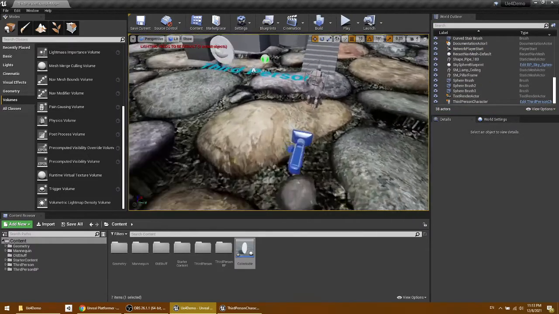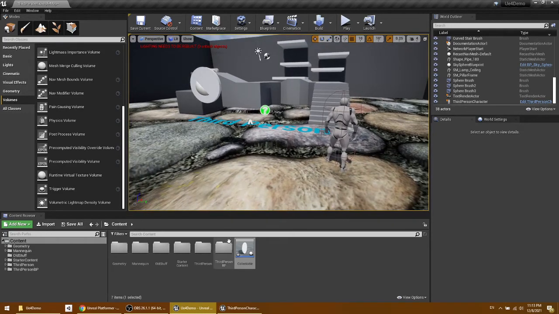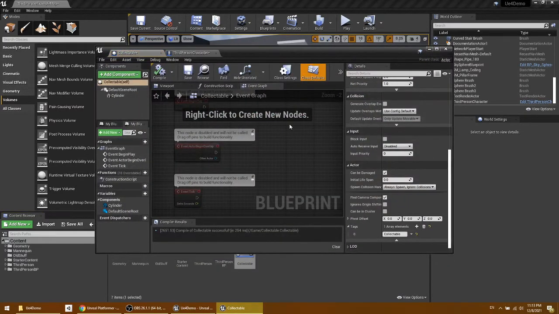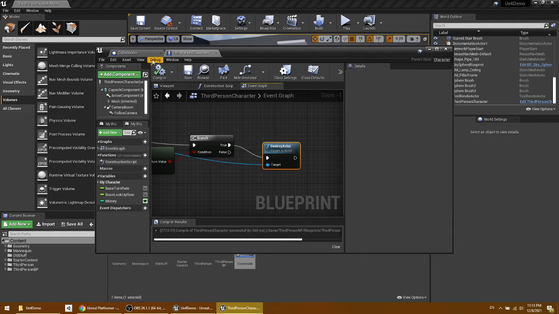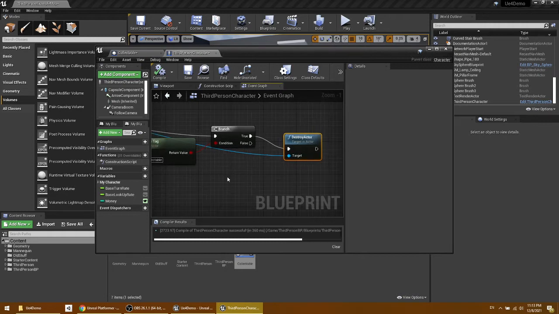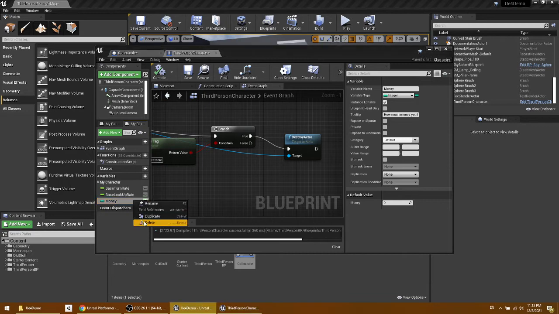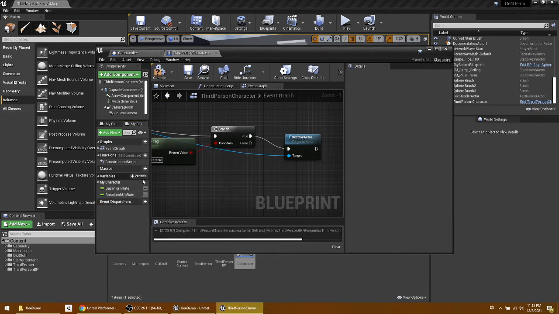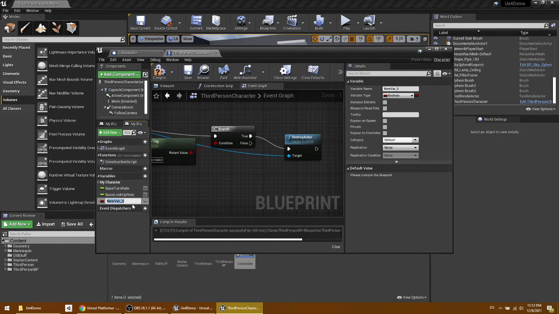So now we've got something that can be collected. We just need to make it count up. So back in my third person character, I'd like to make a variable. I already have one here. Let me get rid of that. I'll make a new variable called money, or collectible count, or whatever you want to call it. Make a new variable over here on the left.